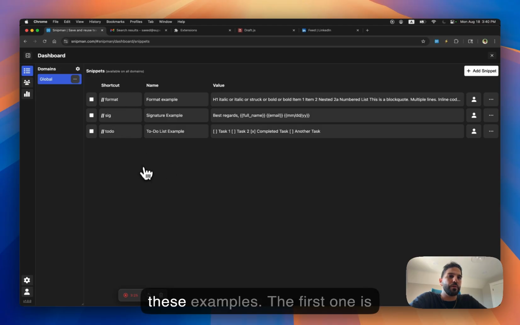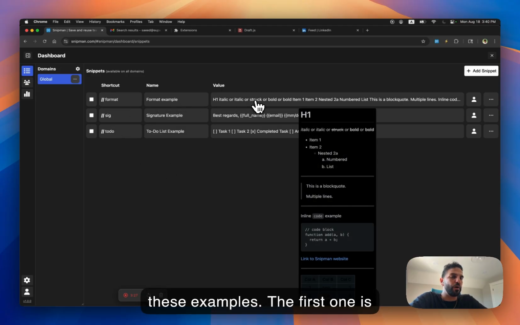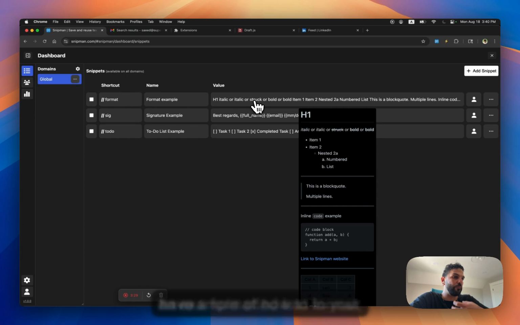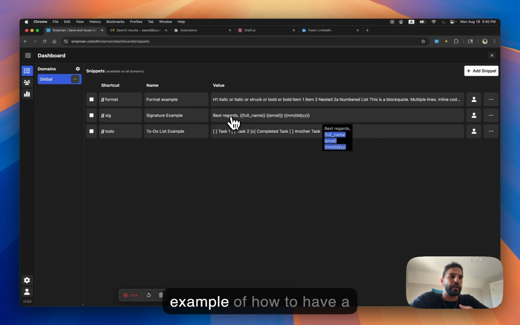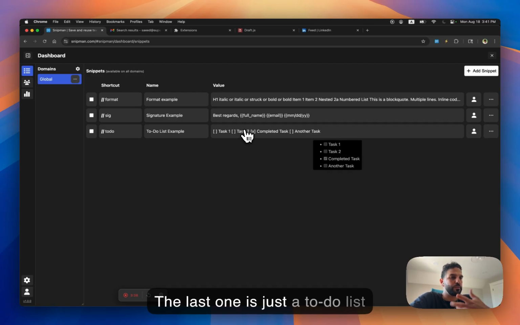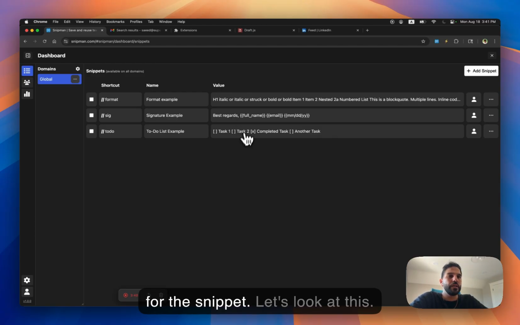You can see these examples. The first one is an example of how to have formatted text in your snippet. The second one is an example of how to have a dynamic value in your snippet. And the last one is just a to-do list for the snippet.